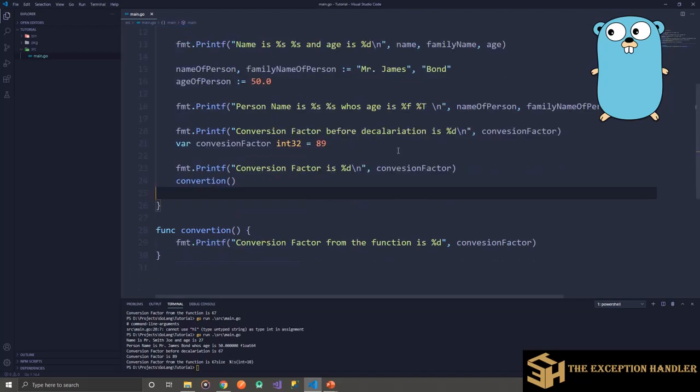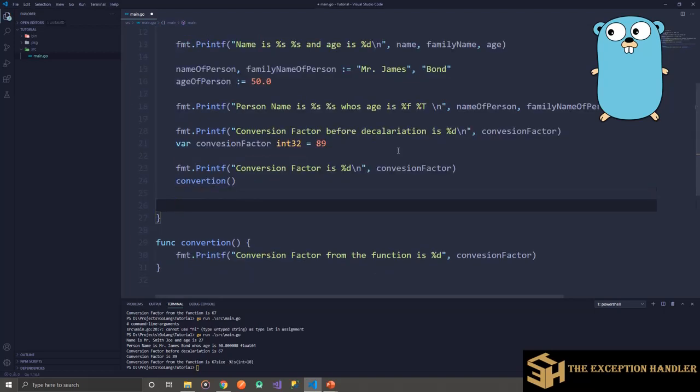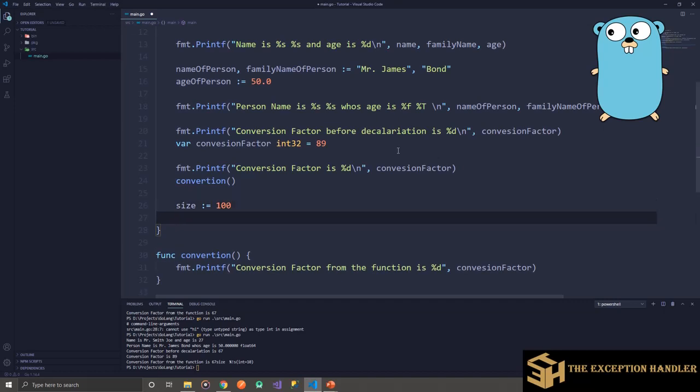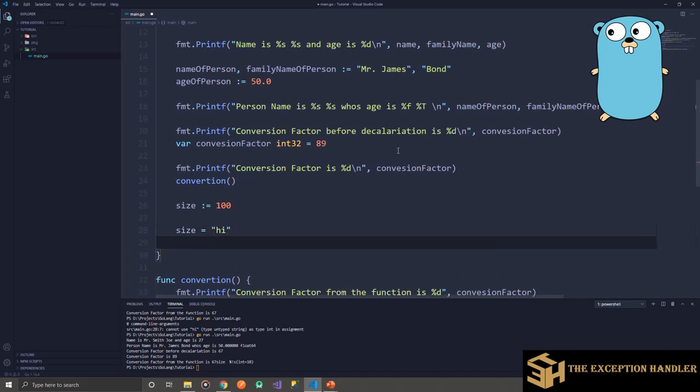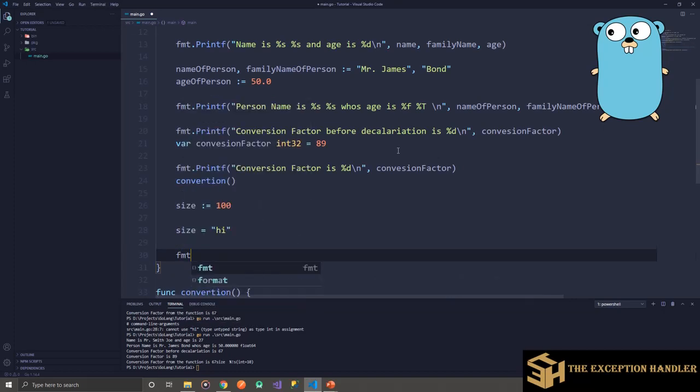Now let's declare a variable by name size and assign a value of type integer to it, and then later in the code I'll also try to assign a value of type string to it. When I'm trying to print the fmt.Printf, size is %d, because I meant size to be of type integer.